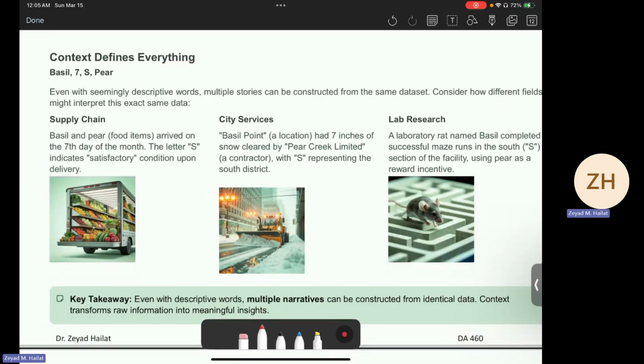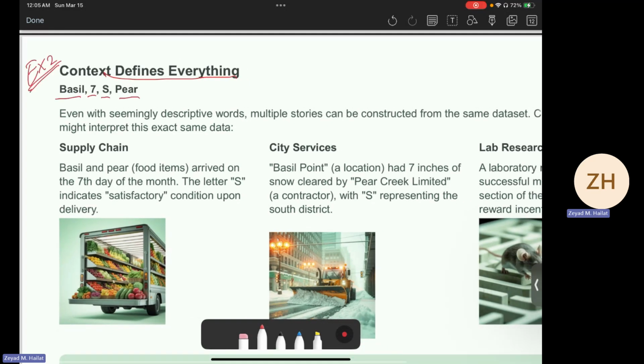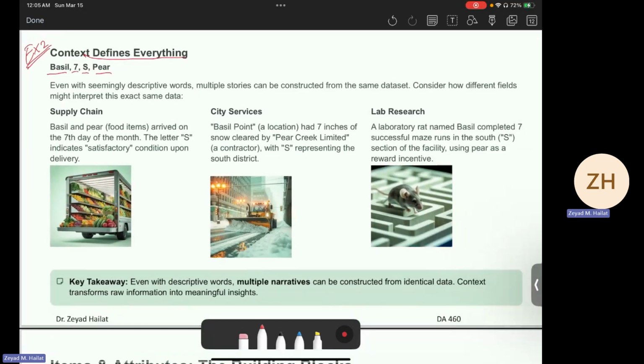For example, I'm looking at a second example. So this is the second example. I'm looking at Basil, 7, S, and pear. So what's the meaning of these 4 variables? We do not know. We need some context. Even with these seemingly descriptive words, even though we do have some words in here, does this give us a context? No, we do not.